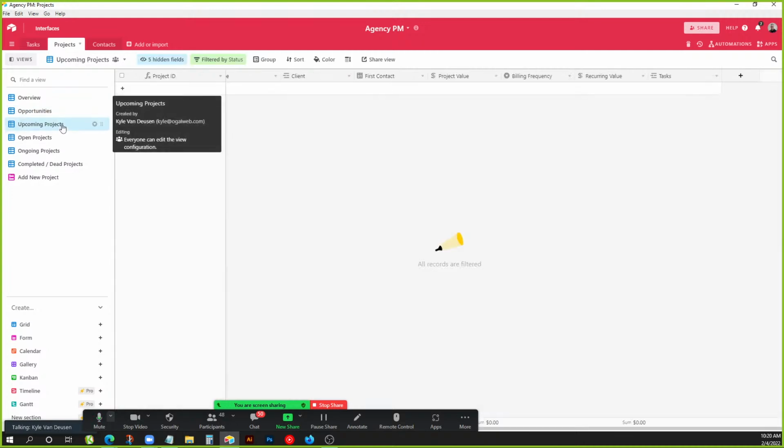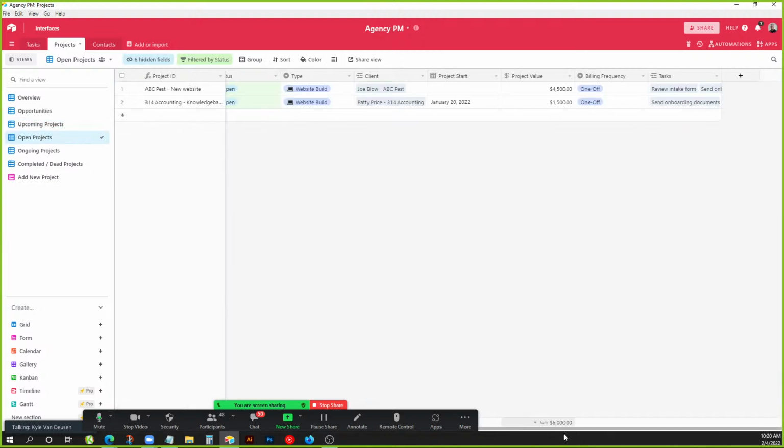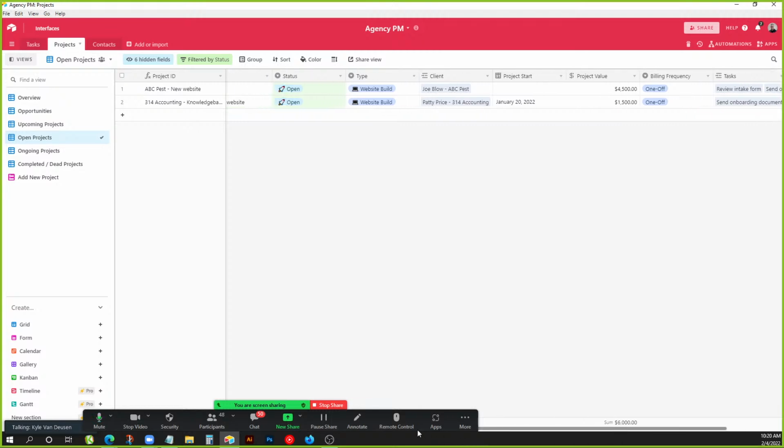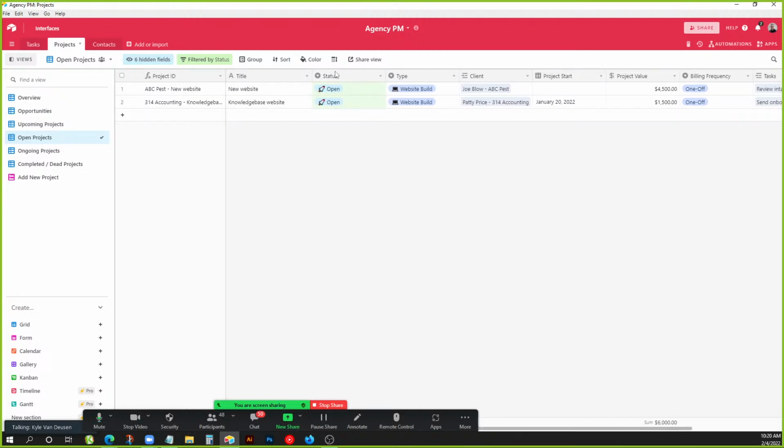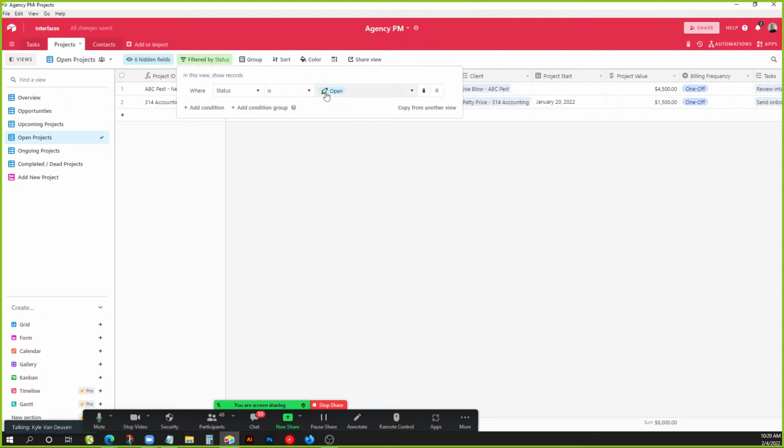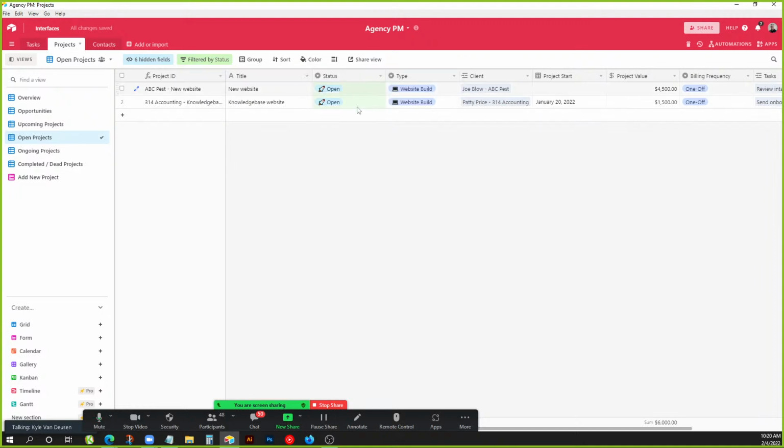If I just need to work on upcoming projects, this is going to filter out upcoming projects. Here's where we'll actually get to see some data where I can see all my open projects. So essentially what this view is doing is just filtering which bits of data it's going to show me. In here, I have this filtered where the status is open. So this is only going to show me the projects inside this table that are listed as the open status.